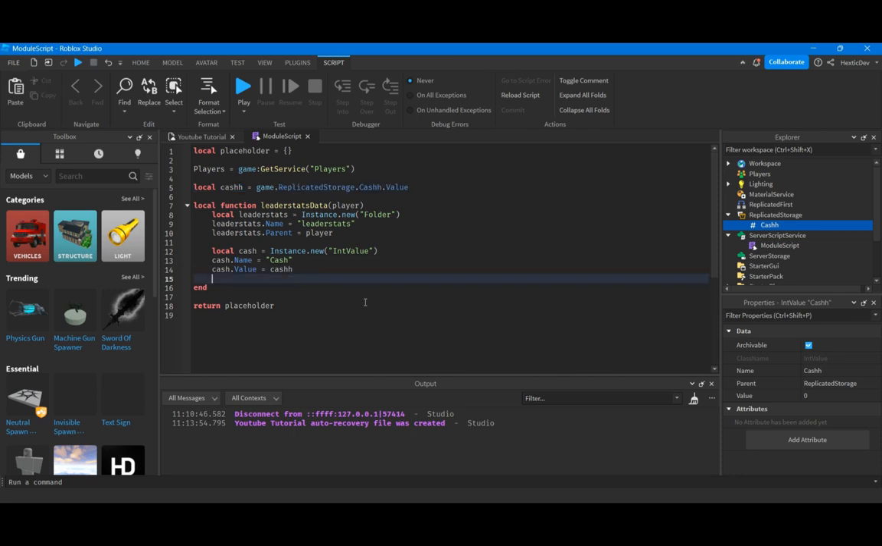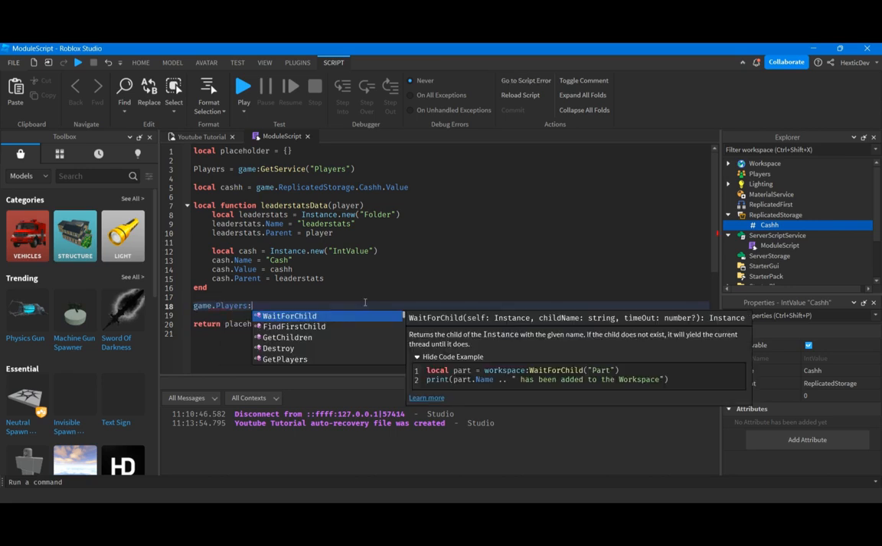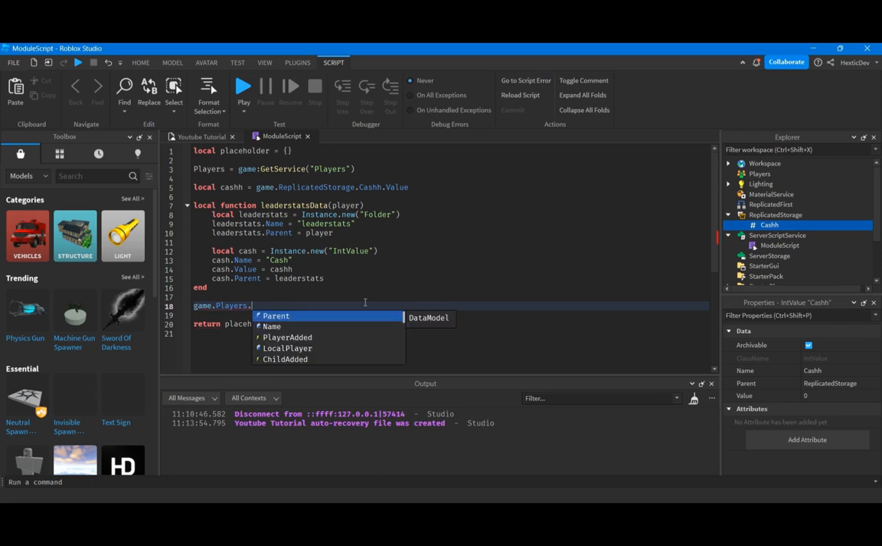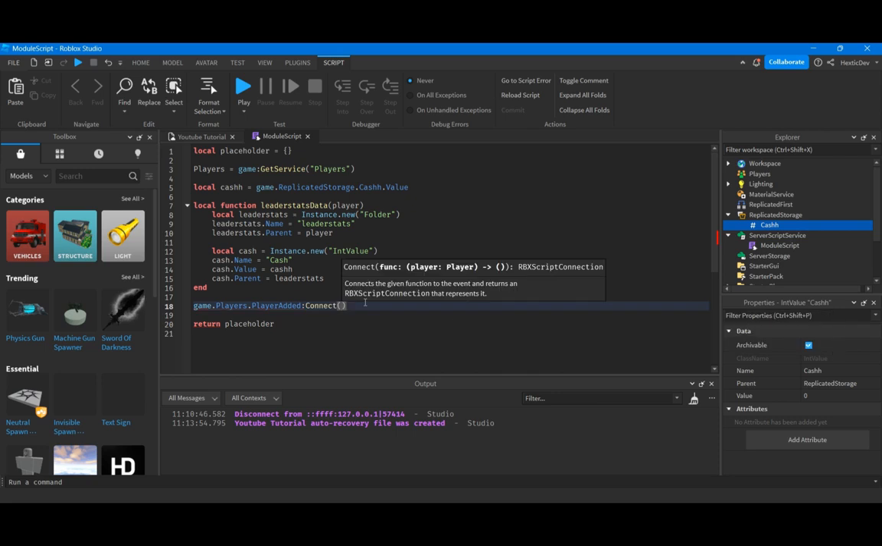So then we're going to hop down and do cache.parent equals leaderstats. And then from there, what we can do is hop on down and we're going to do game.Players.PlayerAdded:Connect. There we go. Sorry about that. And then leaderstats data. Okay, so we've pretty much made our leaderstats now with an int value from the replicated storage.